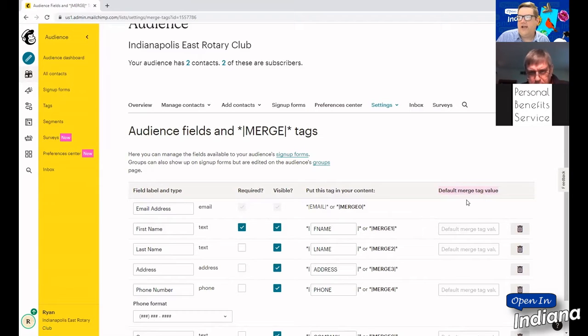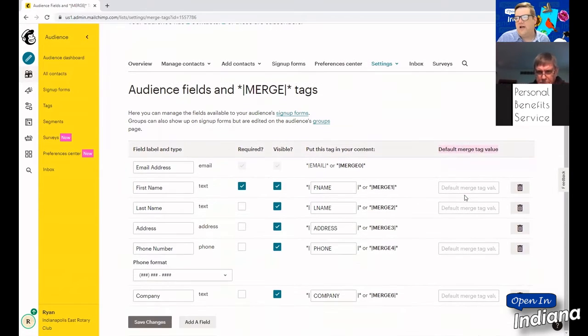Now, other things to note here that we're going to look at, you can assign a default merge tag value. So, for example, if you have a custom field and you know that the answer is always going to be or more likely to be one specific thing, you could enter that default merge tag value in there. So that's a way that if you don't collect the information for each specific field, you could at least start out with it filled out so it's not just all empty.